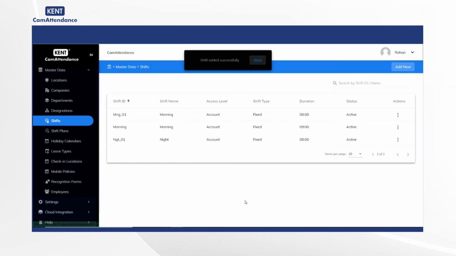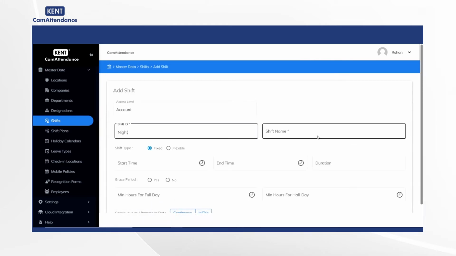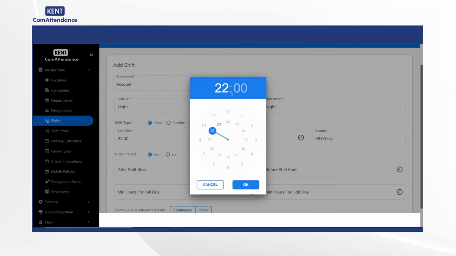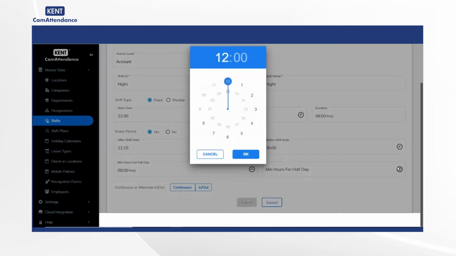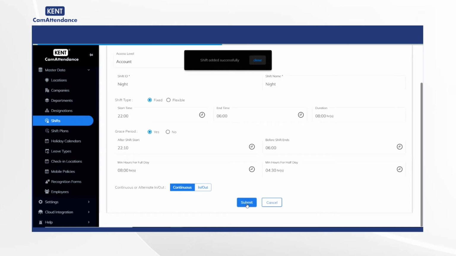Now we will create a night shift. Click on add new again and fill shift ID as night and shift name as night. Add start time, end time and grace period. Then add after shift start, before shift ends, minimum hours for full day, minimum hours for half day. Then select continuous or alternate in and out and click on submit. You will get shift added successfully notification.